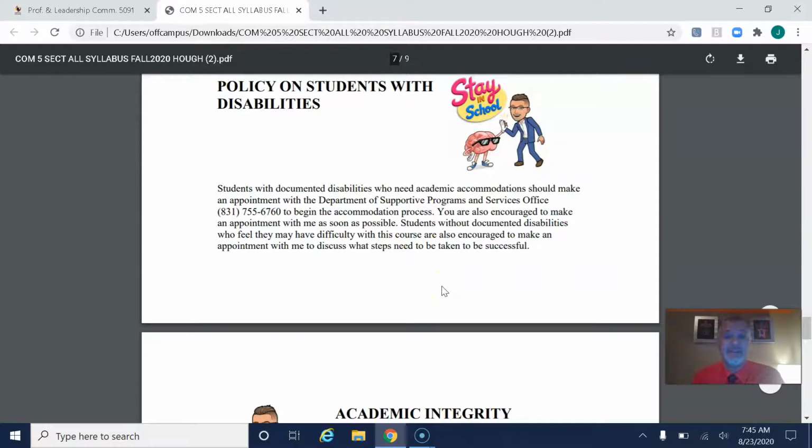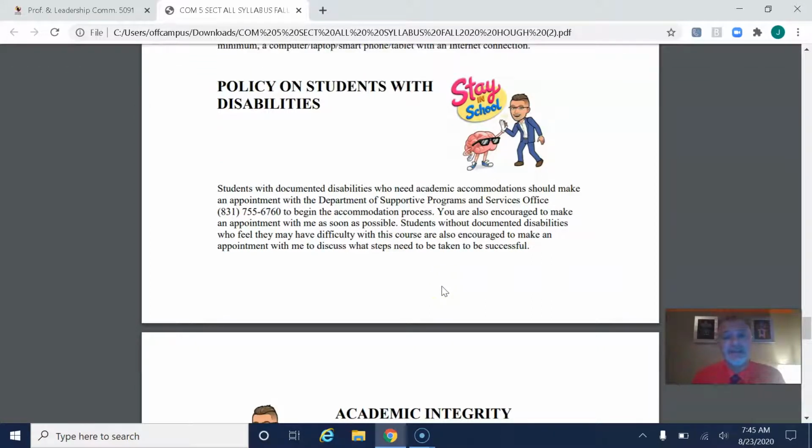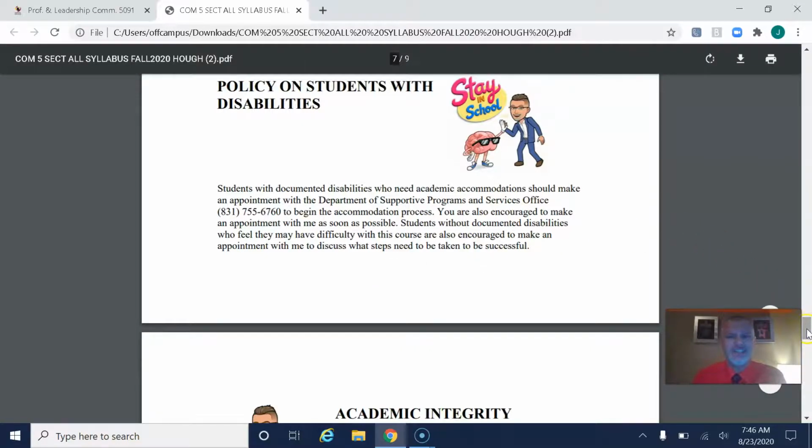Policy on students with disabilities. If you have any documented disabilities and you need accommodations, please make sure that you've contacted the Department of Supported Programs and Services office. I put the phone number here for you. You're also encouraged to make an initial appointment with me to let me know what accommodations I can help with. Also, it may be that you do not have any documented disabilities, but maybe you feel that there's something I could do to help make the course more accessible to you. If that's the case, please send me a message. Let me know of any changes that might need to be made for you, and I'll see what I can do.